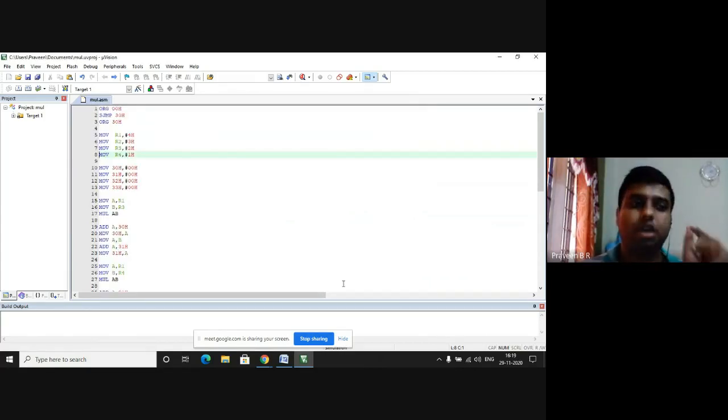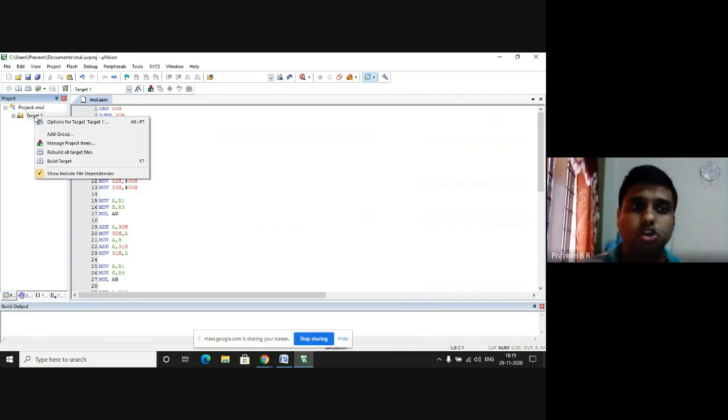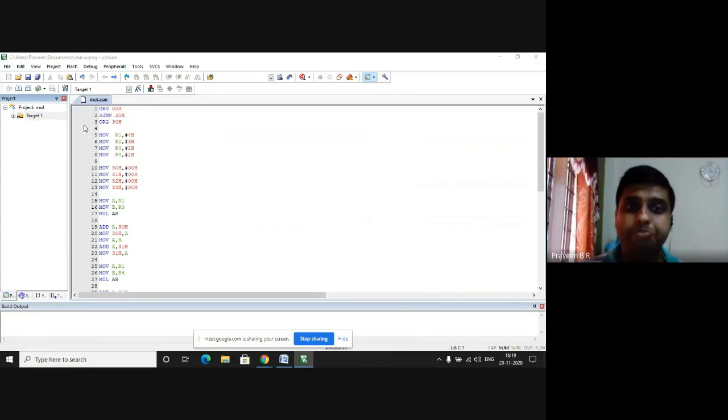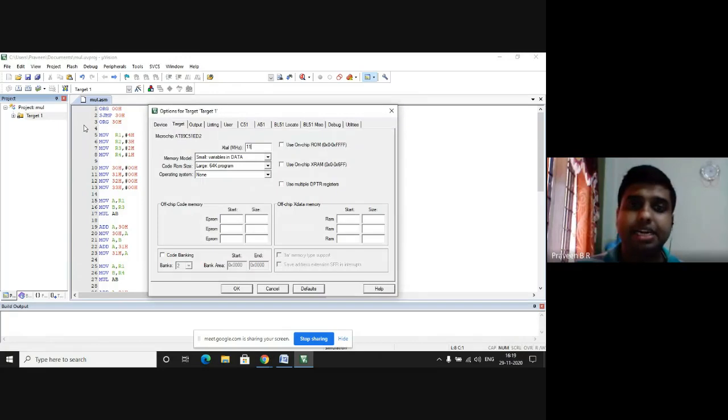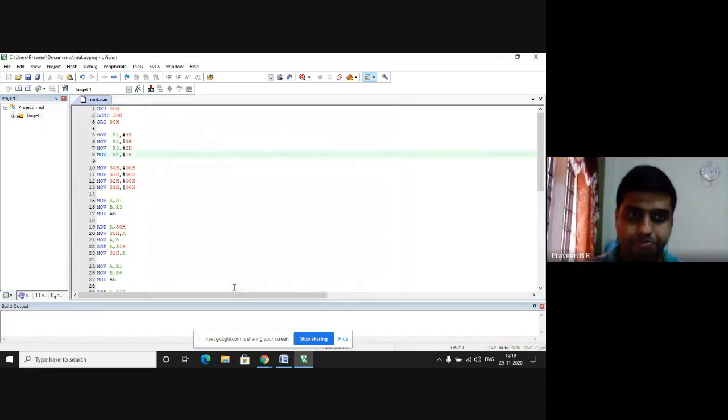Now, after creating the target, I am supposed to give the crystal frequency. So how do I give the crystal frequency? Right click in the project window on target one, choose options for target one. In the crystal frequency, type 11.0592 megahertz. In the output tab, you have to check create hex file and press OK.